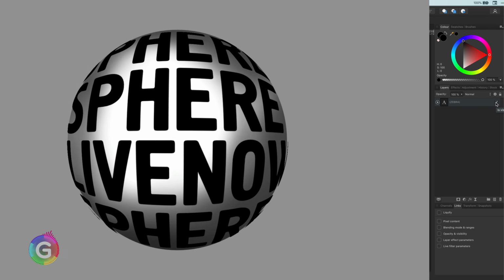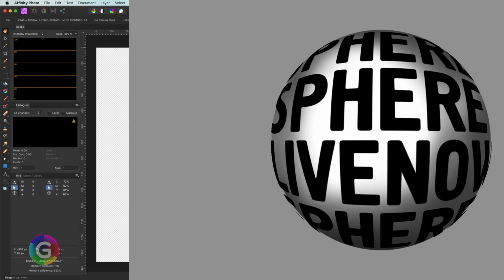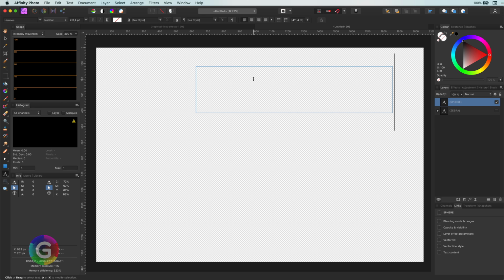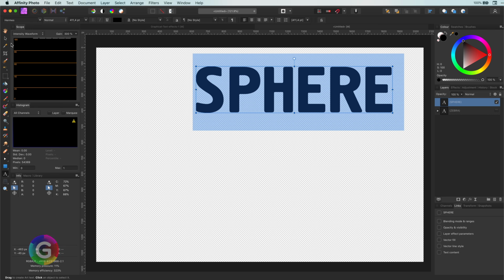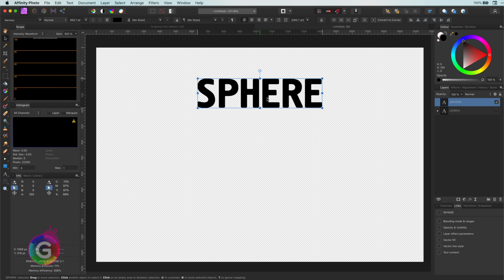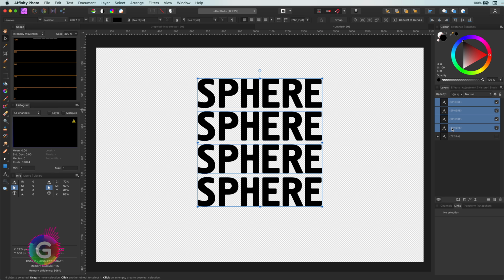Time to move on to the text in a sphere effect. Let's start with adding the text. Oops, it would really help if the text color is not white. Let's change it to black so I can see what I typed in. Time to duplicate it 4 times and group them.